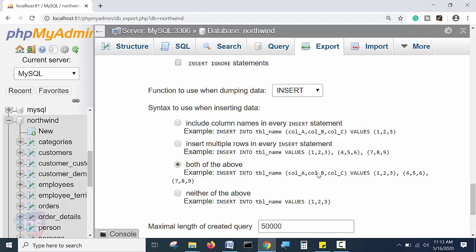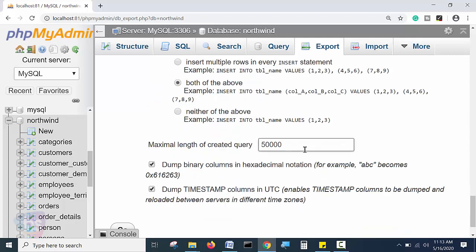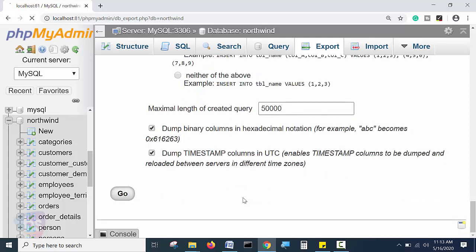Okay, now both of the above I'm choosing. Max length of the created query. This is the query max length. If it is more than that, you can extend it by entering 0 or a number. Okay, now go here. Just simply press go.